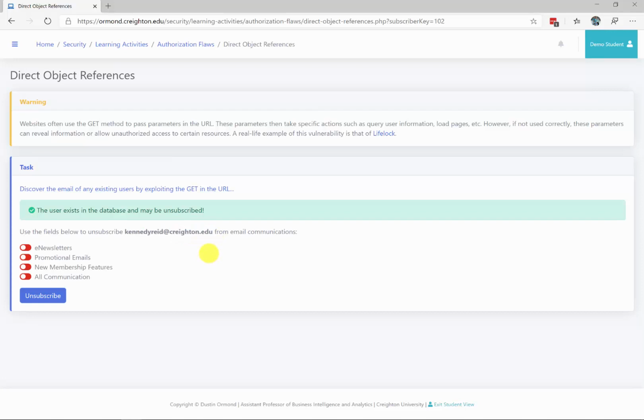So the problem with this is that LifeLock allowed any user to type in any number into the subscriber key, and they were able to see the information of users. And then someone could build a spear phishing message targeted directly at this individual, knowing that they used LifeLock services.